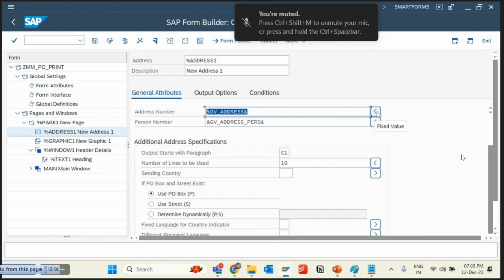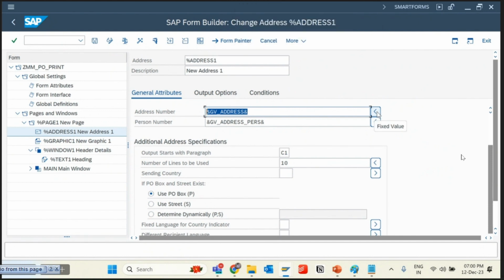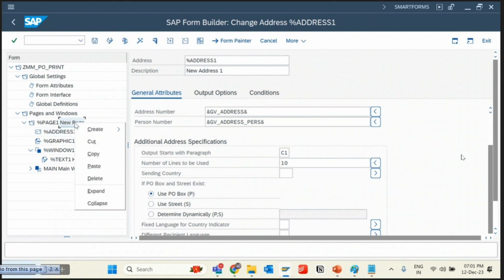If you know that the number of the address remains the same in development, quality, and production, you can hard code it directly. You can click here, remove this, click here, and directly hard code it. But that rarely happens. Okay. So this is how we can dynamically create the address in the smart form. Window, graphics, address, all three we have covered.